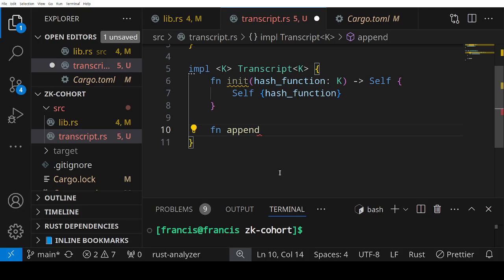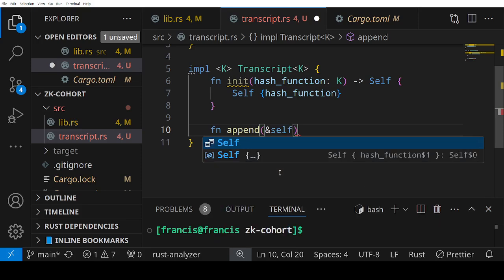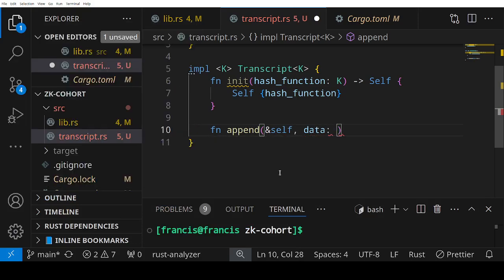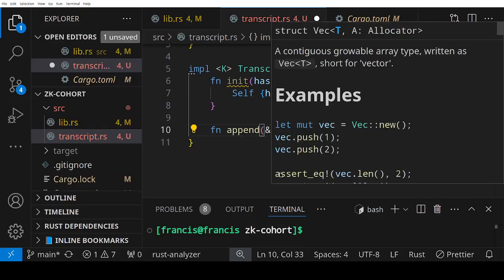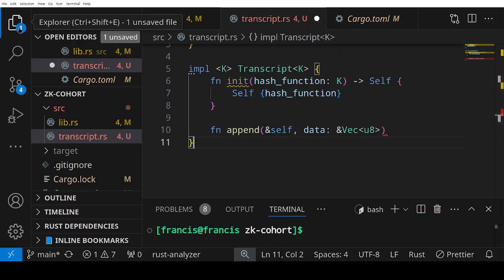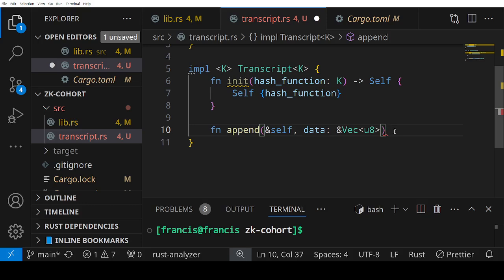Okay. So append should take self, and what we want to append. Let's call it data, which should be a Vec or a slice. Is it going to be a u8? Yeah, bytes, a byte array.